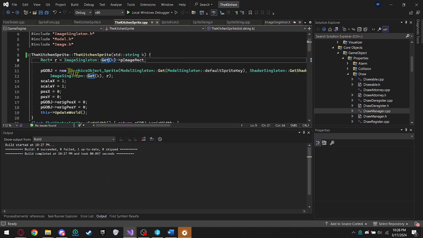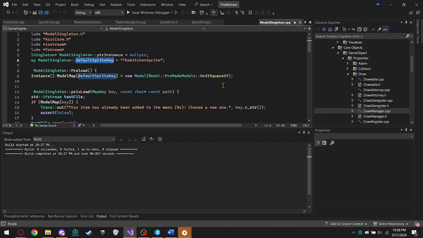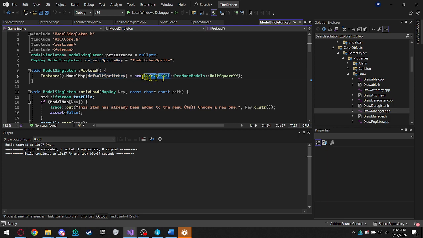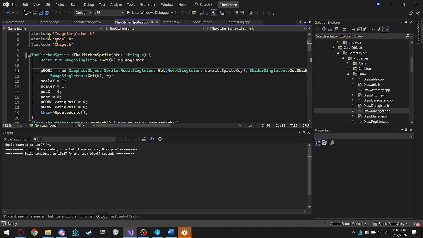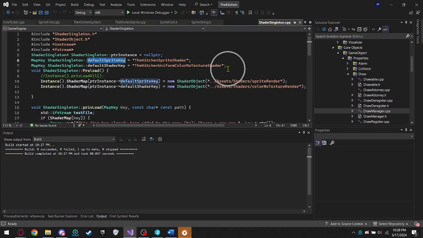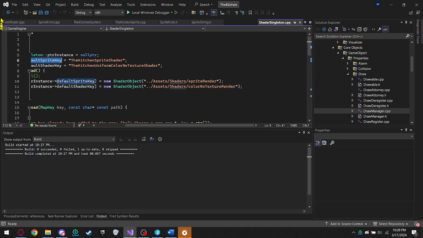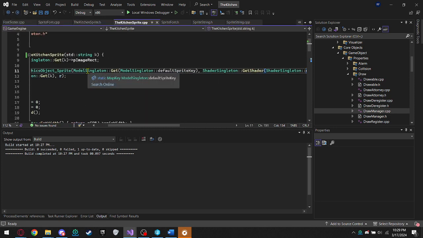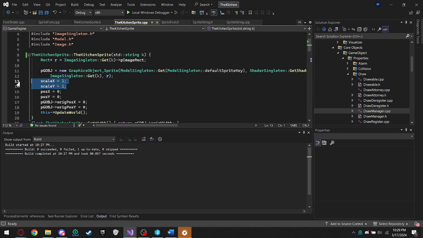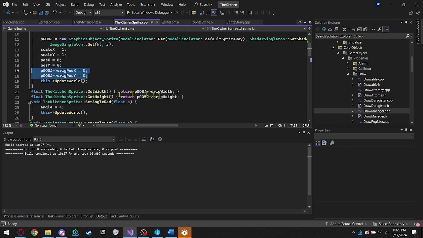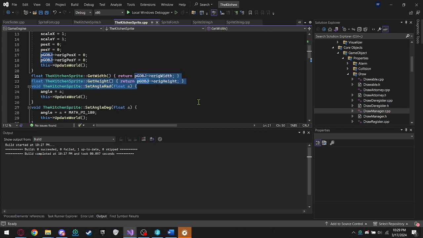After that, we can create a new graphics object. So the new graphics object will be at the default key here. For the model, it is the XY unit square. Default shader, we have the sprite renderer. Image singleton, we have the scale set to 1, 1, position 0, 0, origin 0, 0. Setting the width and the height, we have the origin width and origin height here.